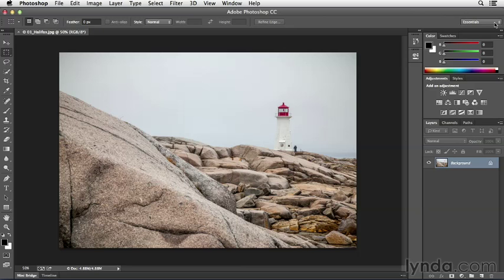So there we go, a very quick way to create your own custom workspace that you could use for the different tasks that you do.